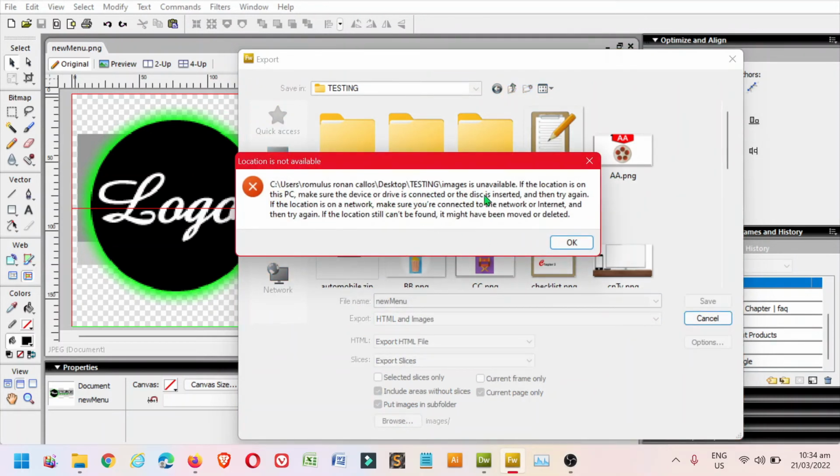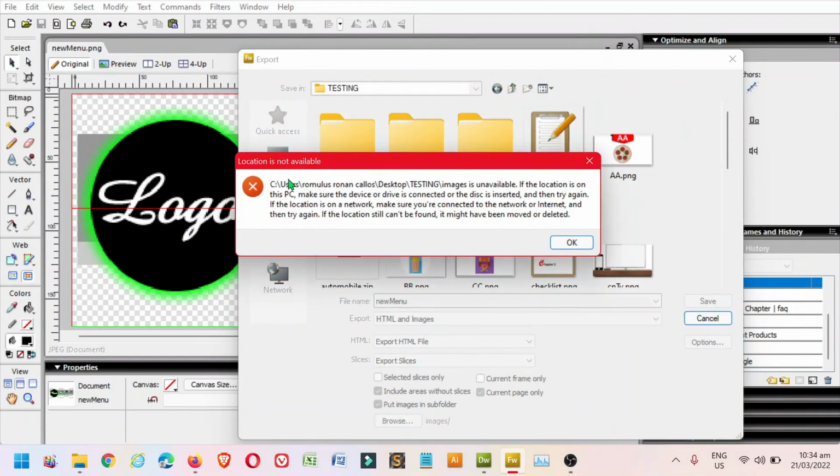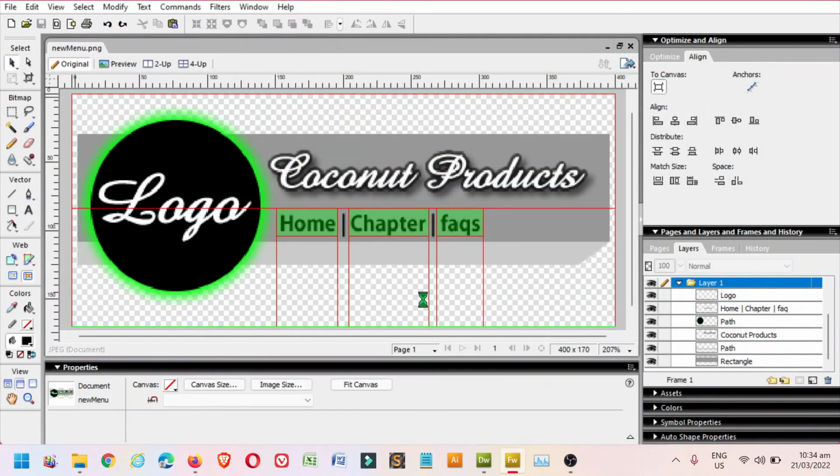The current location is unavailable. Okay, so save location. The testing image is unavailable. If the file location is on this PC, make sure the device is connected. Okay, so menu.html. Okay, so we need to add the extension name. So save to update this object, and then go to the Dreamweaver.